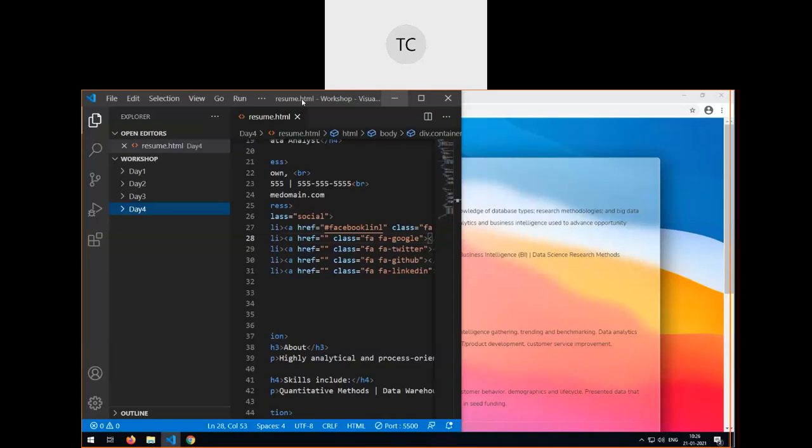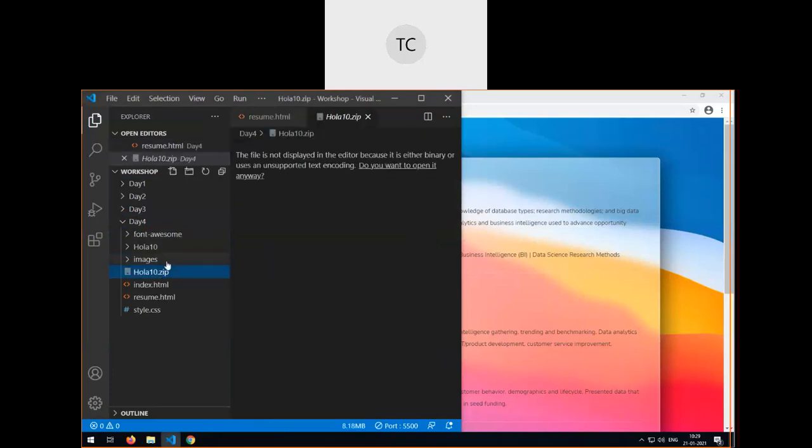Okay, now I'm ready. As you can see, this is hola10.zip. This is the template I'm using for today, and I've extracted it. This is what we receive once we download the entire template.